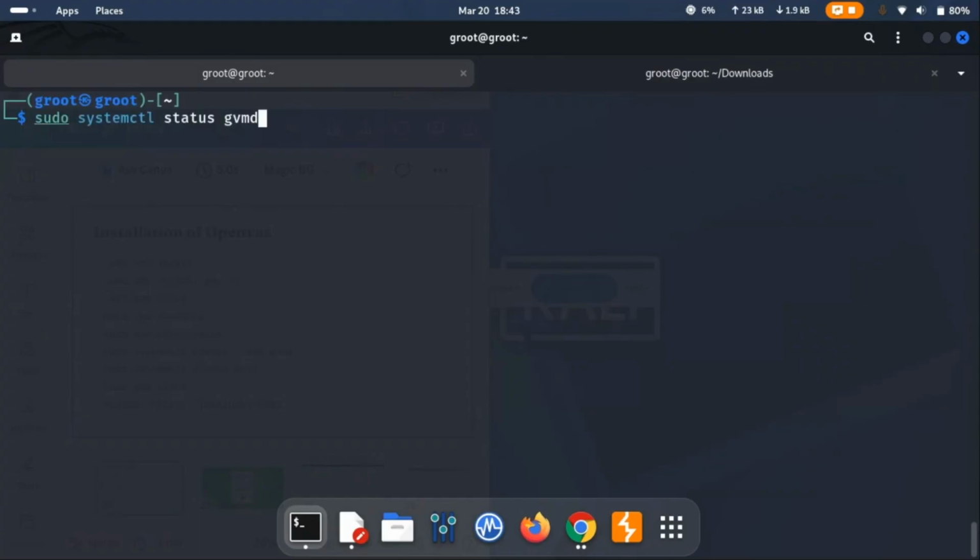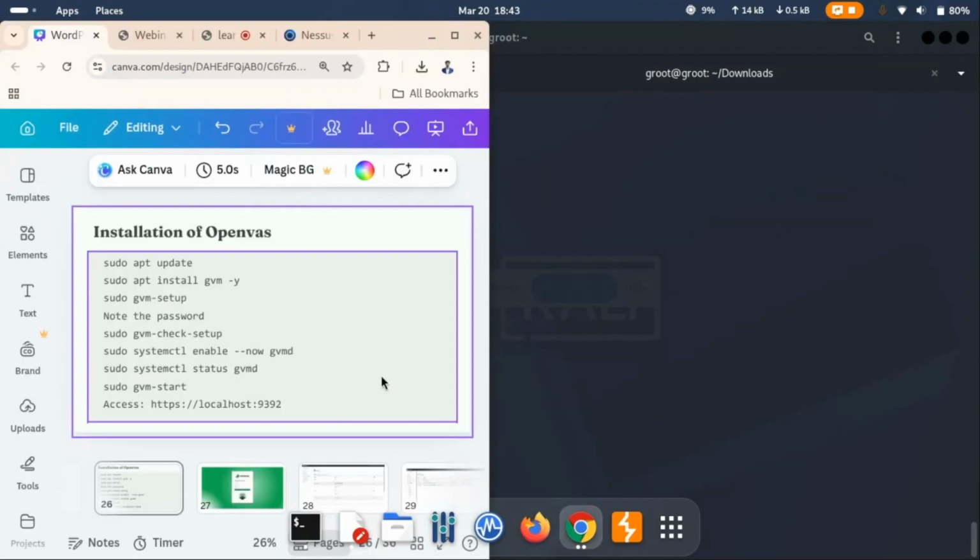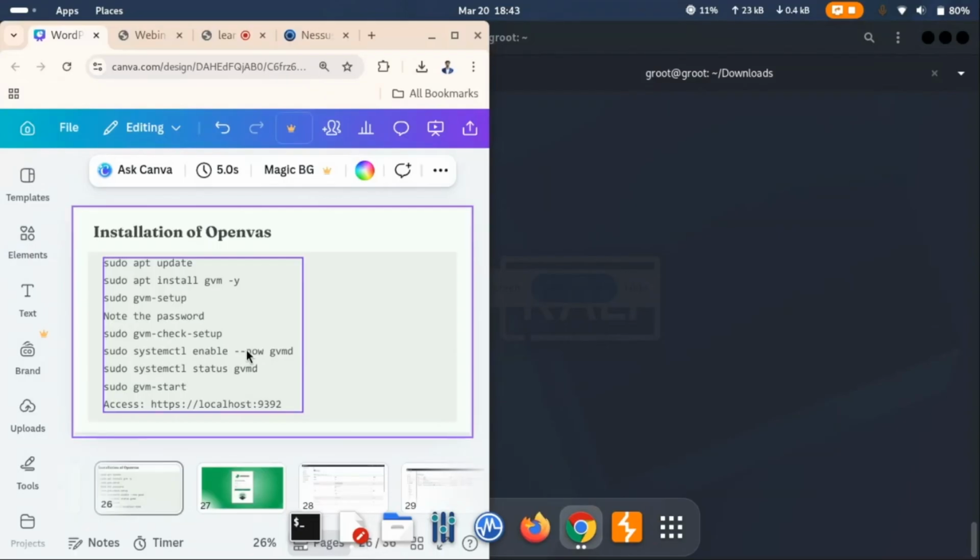So here, check the status. If it is disabled, you just give the enable command here. Because it's already enabled, that's better. So after the enable, you just start with sudo gvm-start.